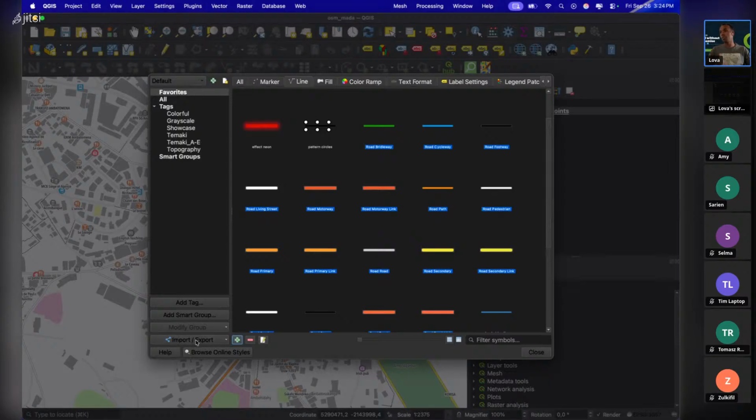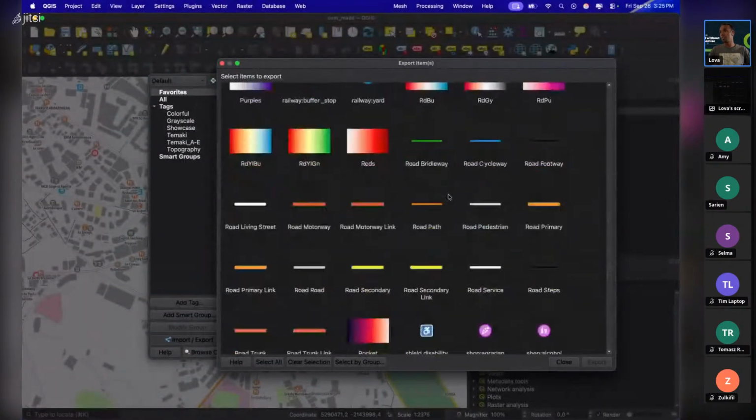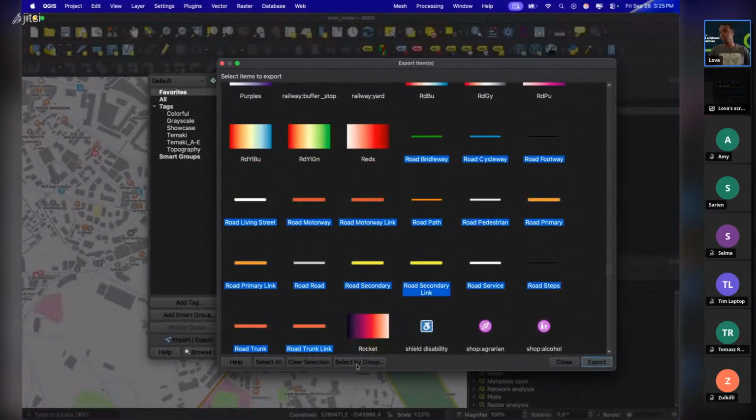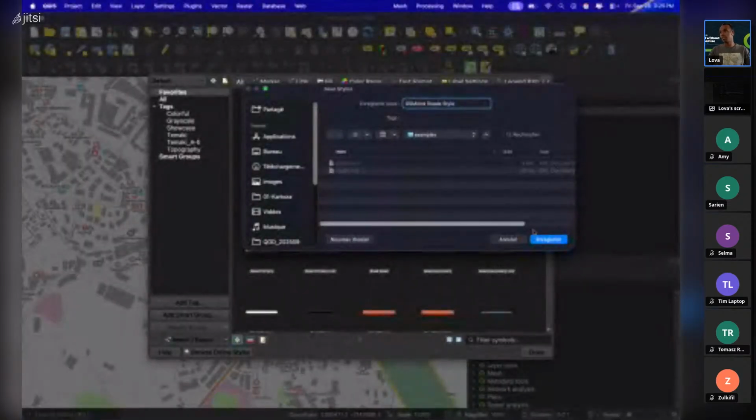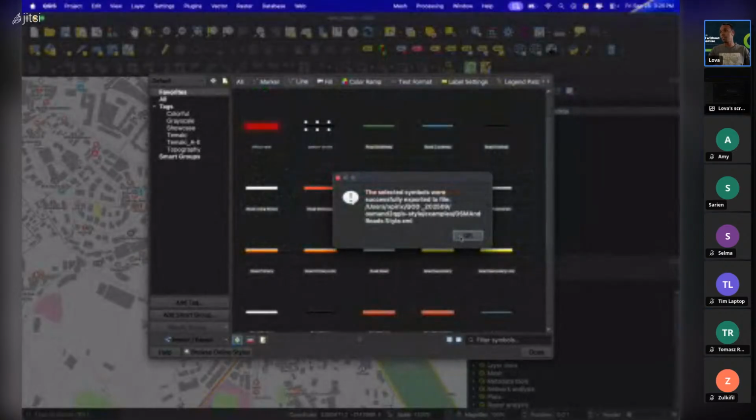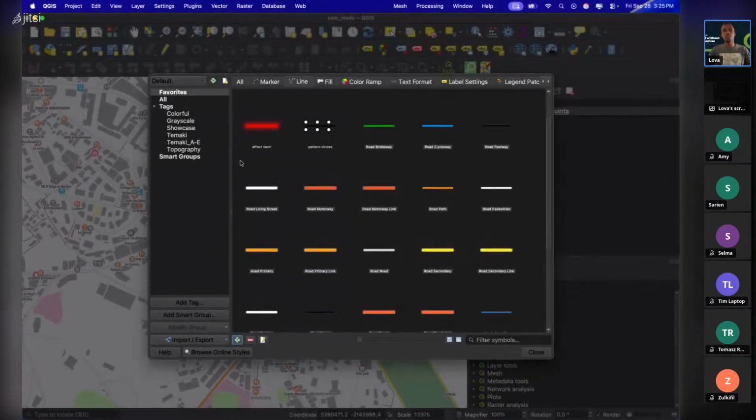So here in QGIS, you can just say export items, find those road styles from there to there, and then export, and I would just say OSM and roads style. Okay, it's exported. And now let's open the QGIS Hub website.